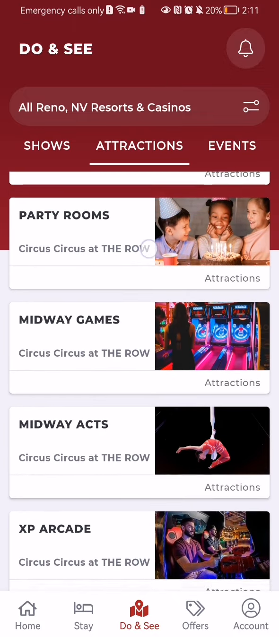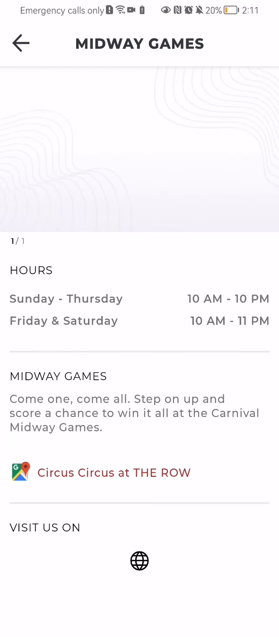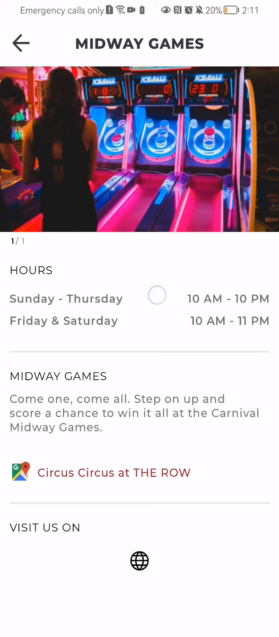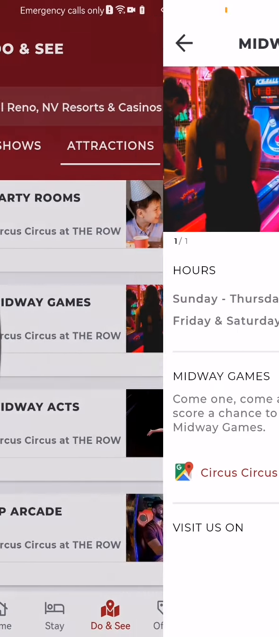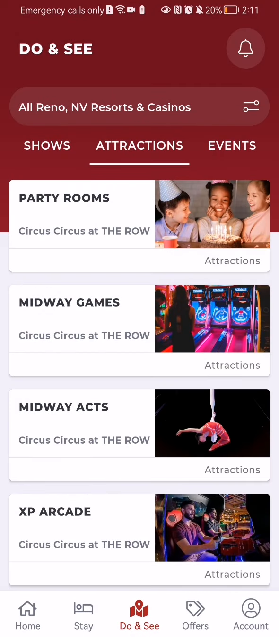You can check out any one of them if you click on it, and you can see the exact time and what the attraction is about, and you can even see it in Google Maps, basically the location where it is. So pretty much this is all about it.